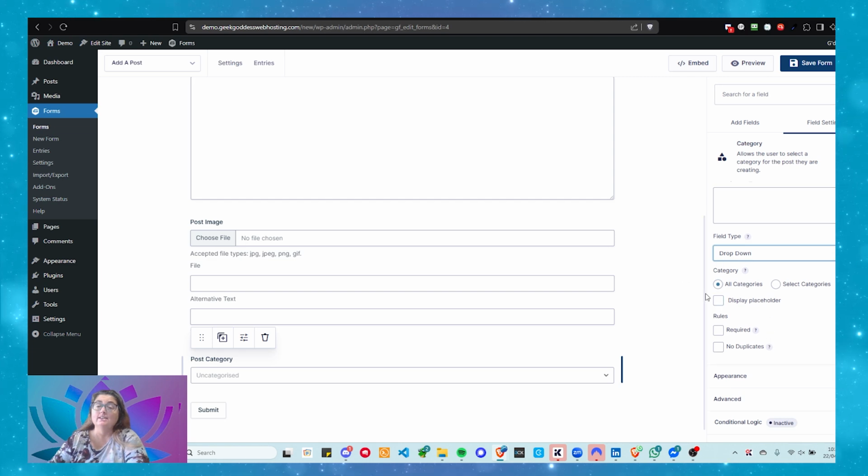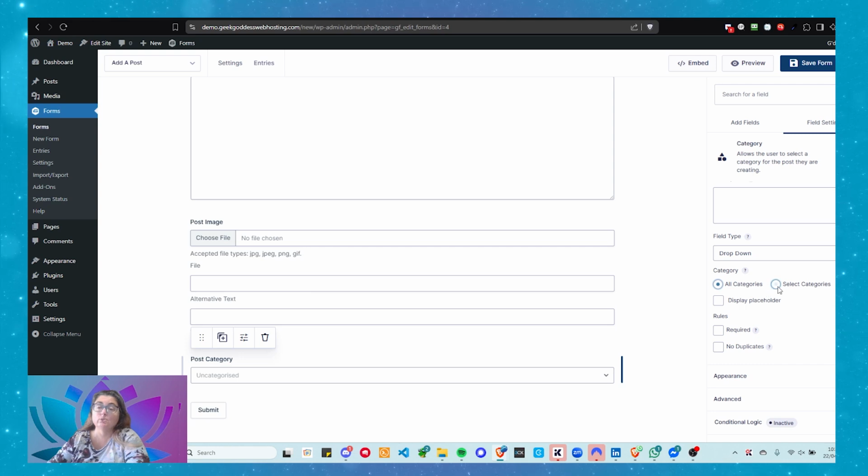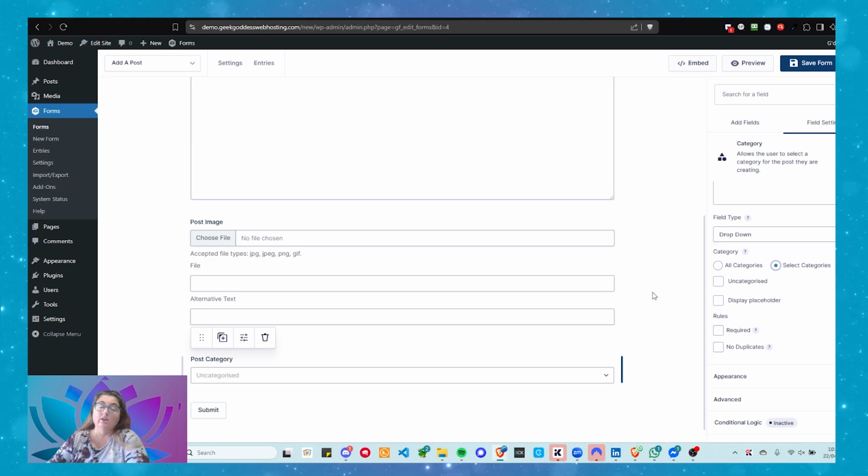You'll notice under categories, you can select the categories that they can select from. So you might not want to give them access to all your categories. You might have select categories for just your guest authors or your guest posts. In this case, it might be reviews. Now, that's an original thought. I'll come back to that one in just a moment.